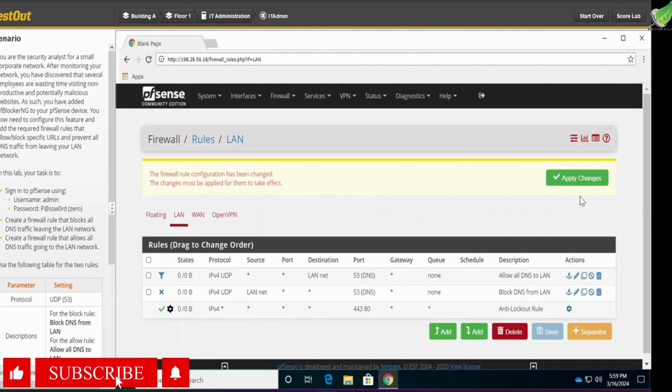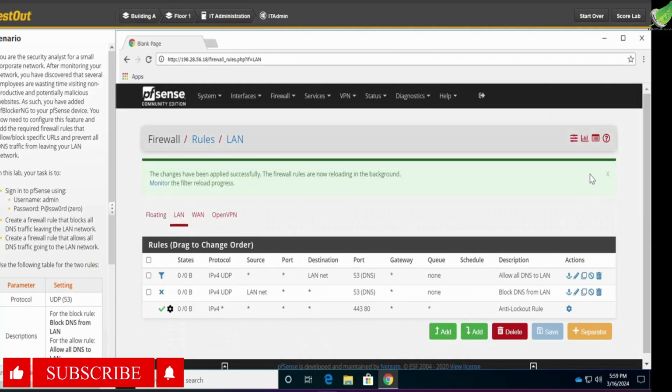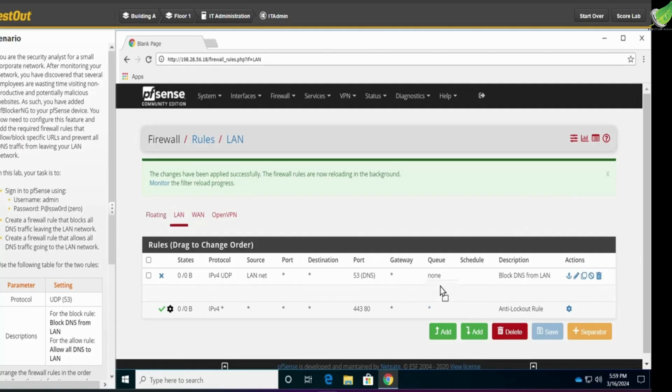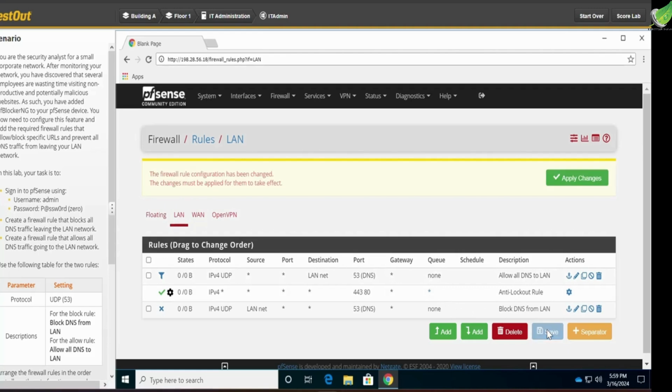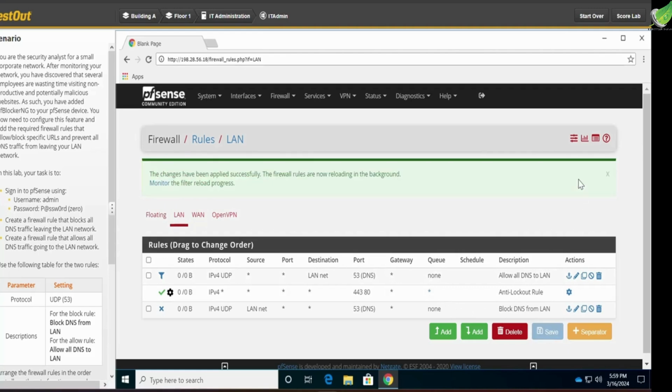Alright, so we apply changes here and apply changes. Okay, let's move this here and click on save. Alright, so let's come to under destination.